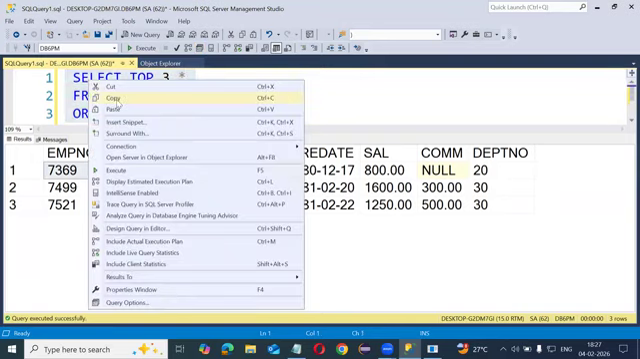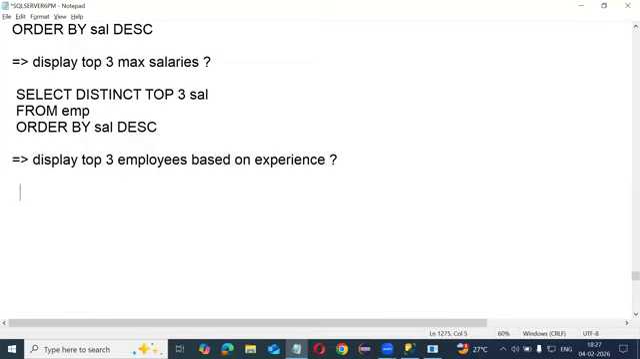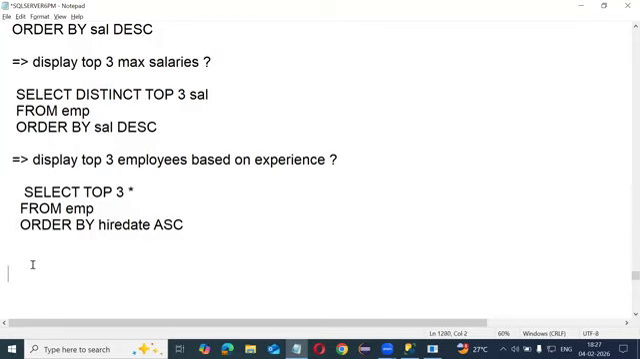Okay, then that's it. So this is how to use TOP clause. How to use TOP clause. Okay, now then.